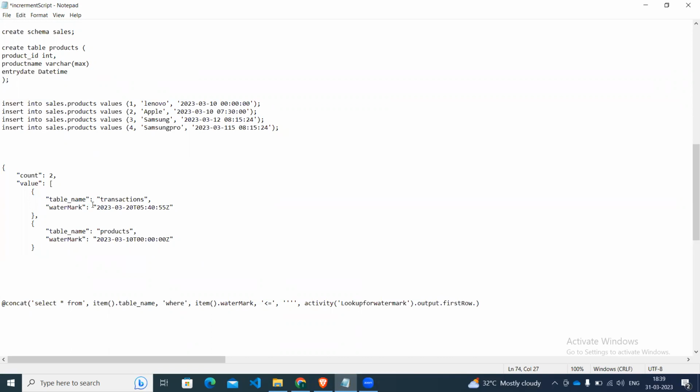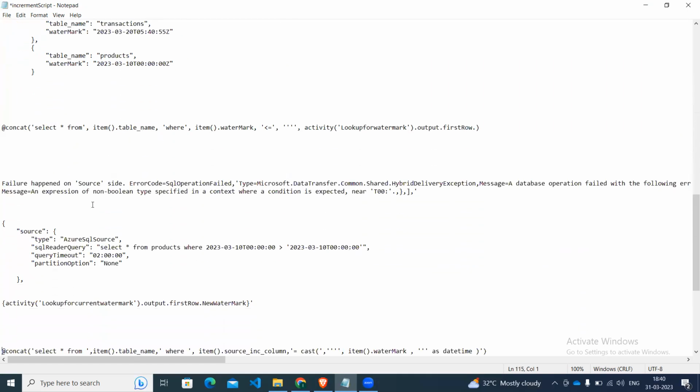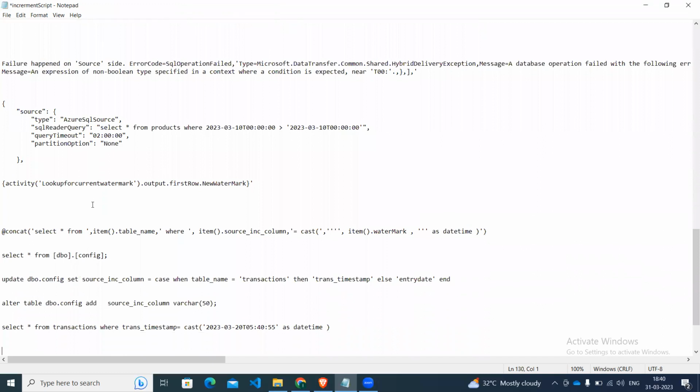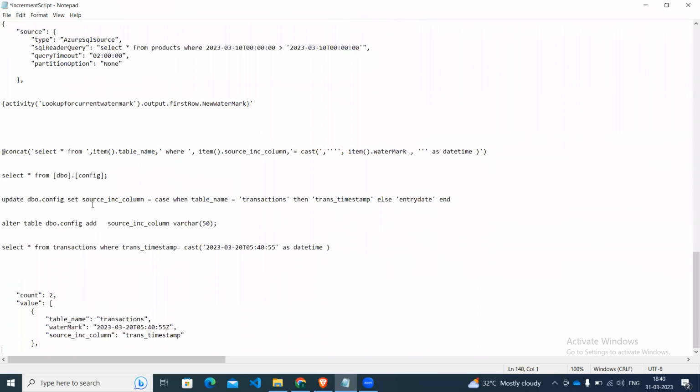What are the extra things we added? We added the schema name; the schema name will come into the picture. Another thing, the source timestamp column, that also comes into the picture. Everything will come like this. For the transaction table, it would be transaction timestamp. For products, it would be entry date. The count is two, because two tables are there in the configuration table.